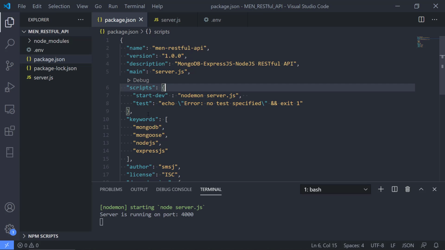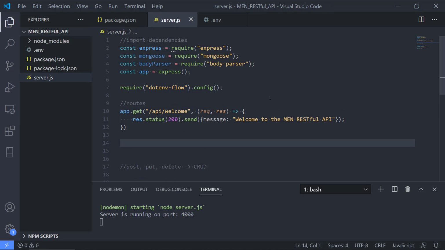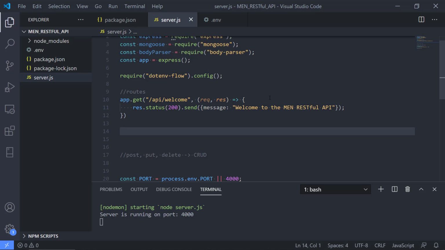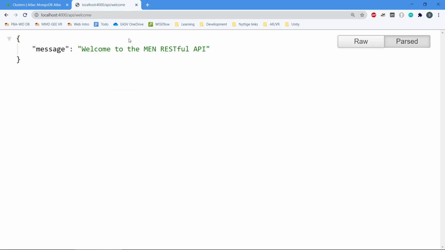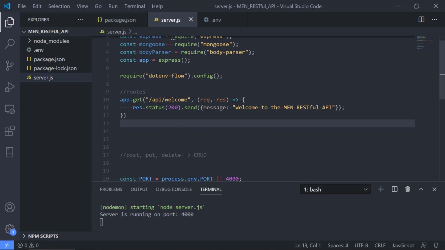Okay. So the next thing is that in order to actually do something with this RESTful API, we should connect the database. And we made the basic route here, and that is not connected to any database whatsoever. We have a working route here, welcome, and that is good. But now we need to connect the database.